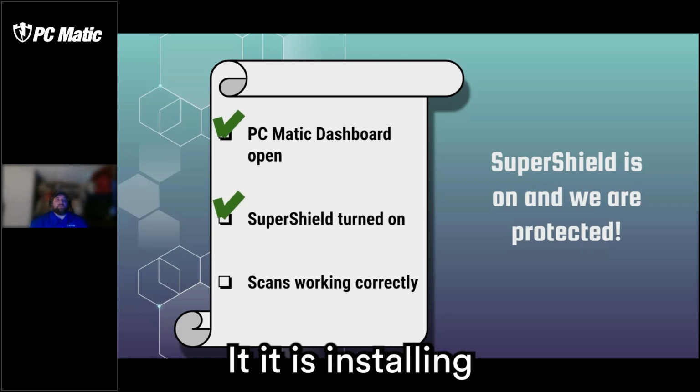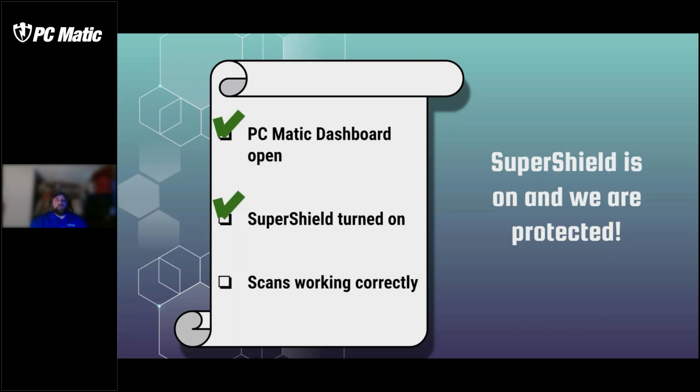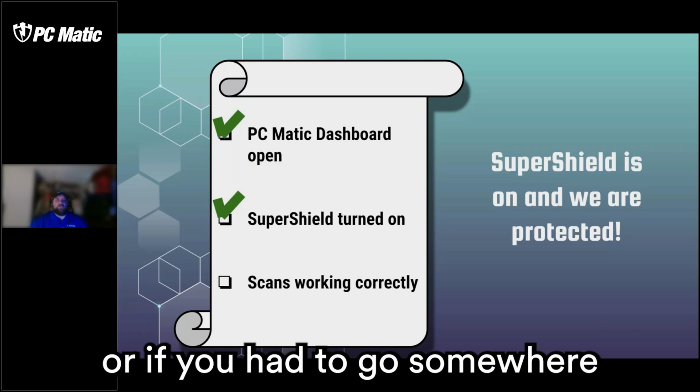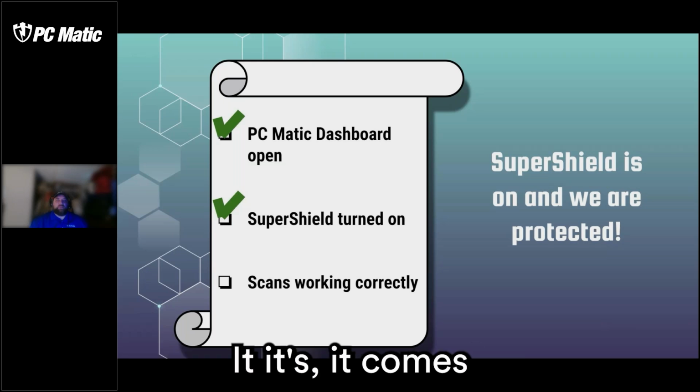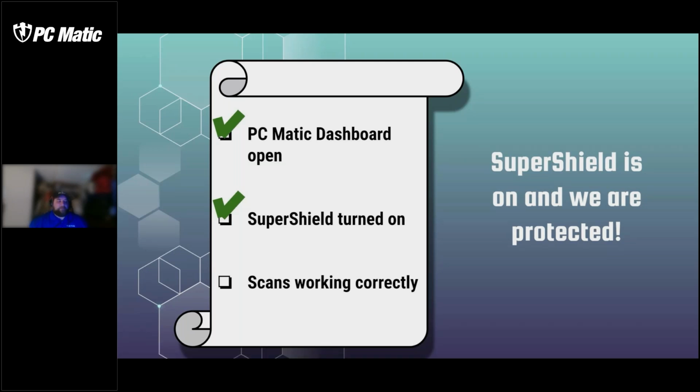It is installing automatically when you install PC Matic. So you don't have to worry about if you got it or if you had to go somewhere separate to get that protection. It comes along with PC Matic. Great.